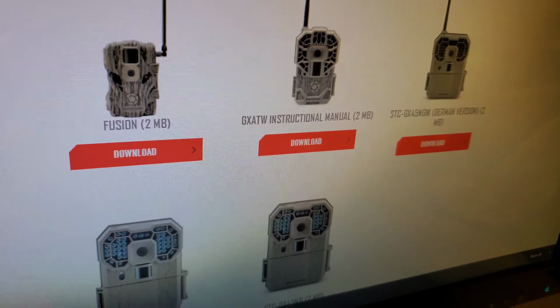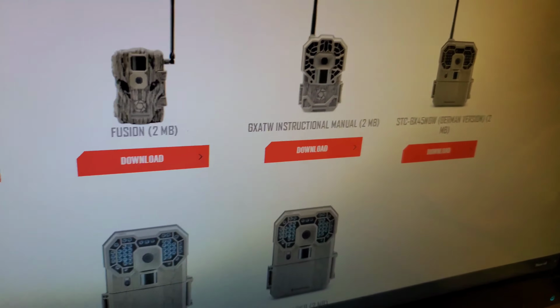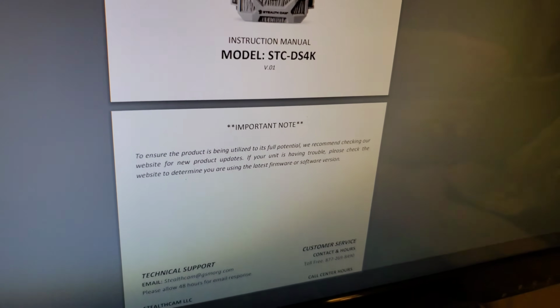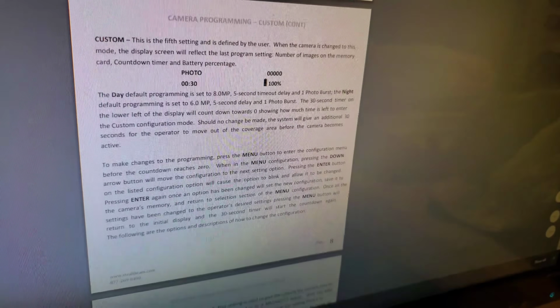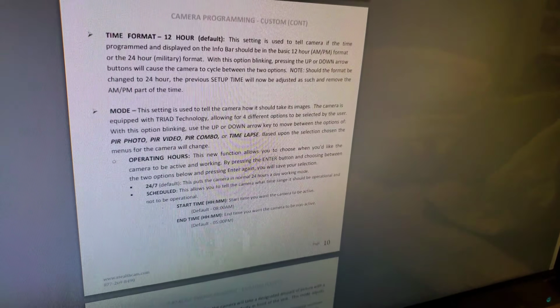You can download it, and now you have it on your computer for any time that you need to look up any function of your camera. It's a good thing to have at hand because it increases the productivity of the tool that you're using.